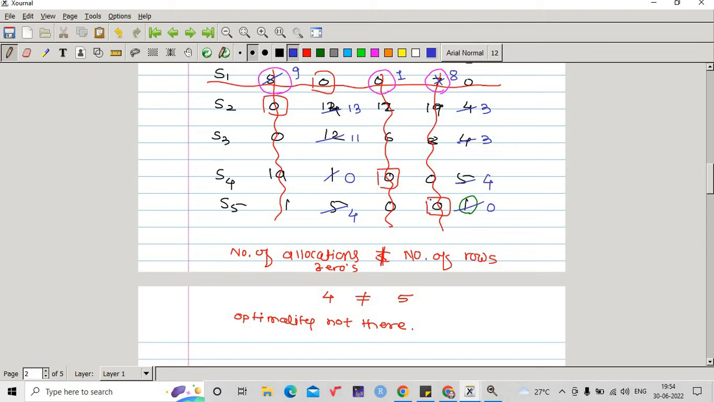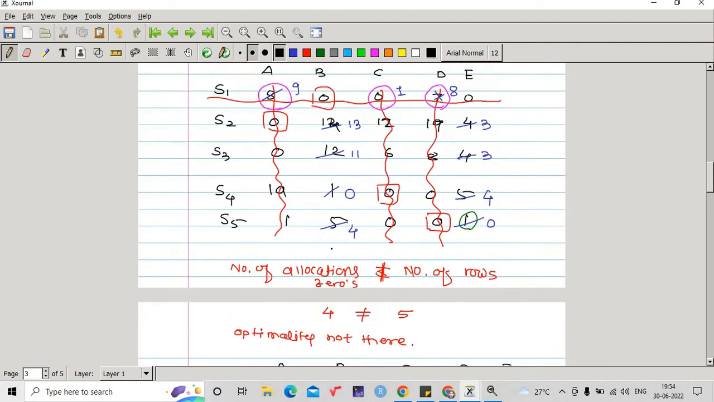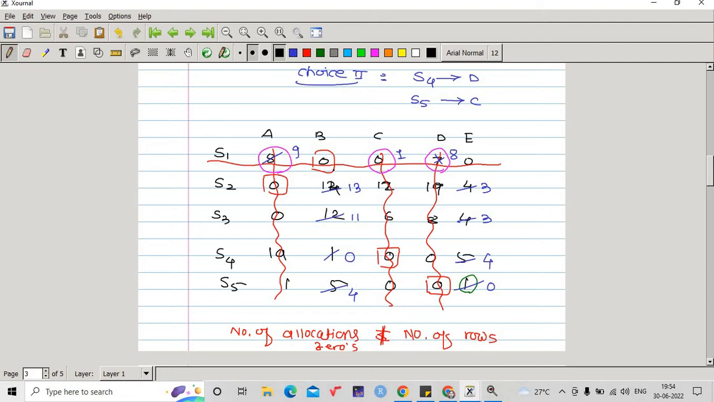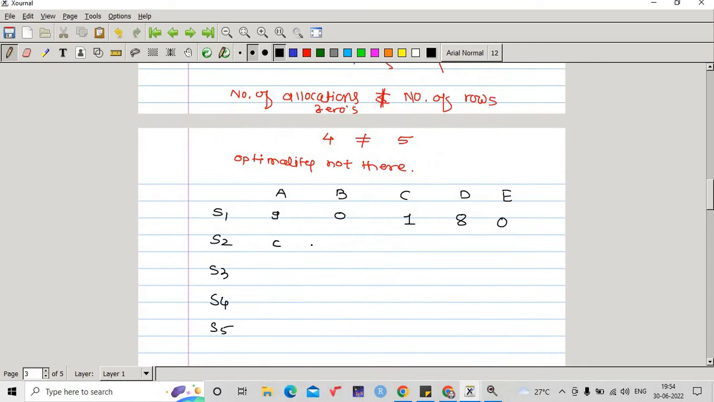And once again I can go to step 3, where we do row scanning and column scanning. Am I right? So let us do that once. Here I have to write this matrix again. A, B, C, D and E. This is S1, S2, S3, S4 and this is S5. Over here I am getting 9, a new value, right? 0, 1, 8, 0. Rest of the values remain the same. This 0 will remain as it is. Okay? 0, 13, 12, 17, 3.